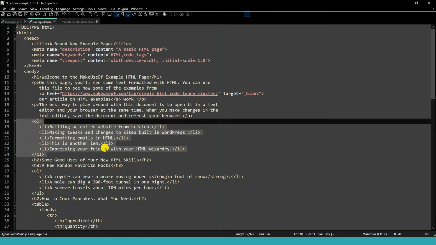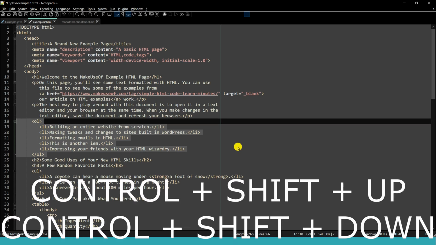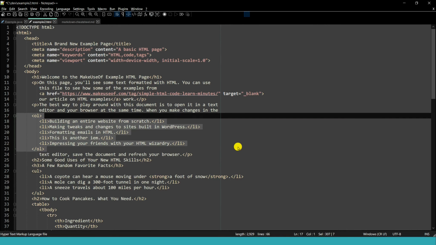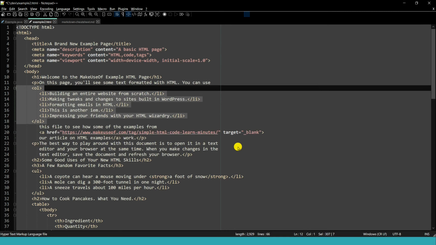Now this will be pretty tedious to do one at a time, but the good thing is there is already a keyboard shortcut, and that is Control Shift Up arrow or Control Shift Down arrow. So if I press Control Shift together and go up, as you can see, this entire order list is going up, or it can go down.